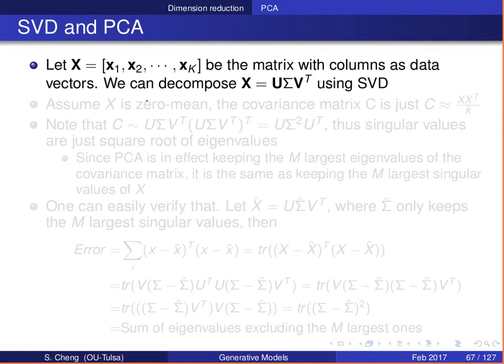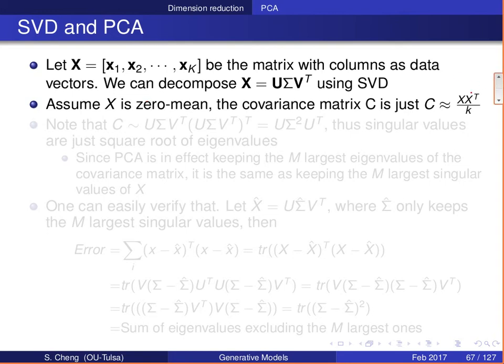So if we assume that, of course, this is not a math class, that every matrix has an SVD decomposition, and it really does. Then think of a covariance matrix of some data points. X is the matrix where each column is a data vector. So each column is a data point.